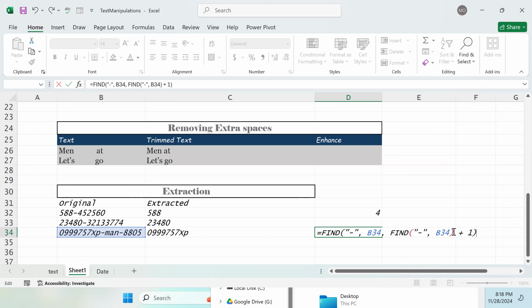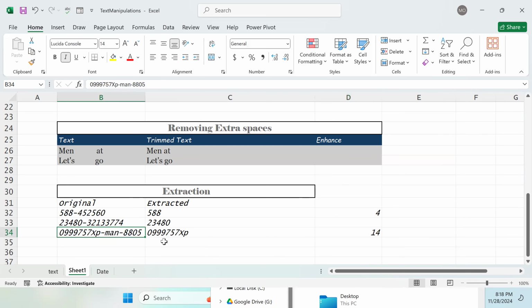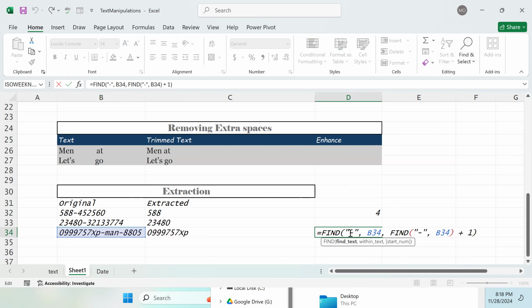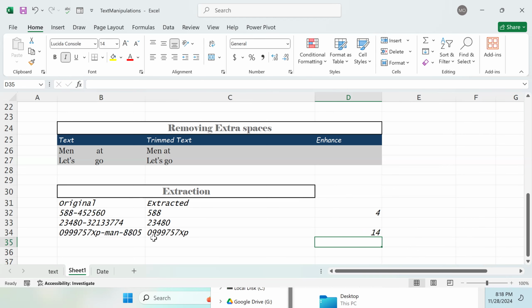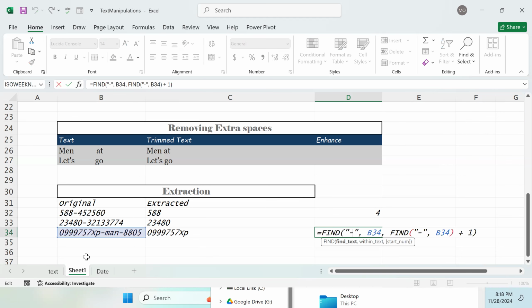So now look at what's going to happen. This is going to find the last. Okay, it has done that already. It's going to find the second one. Why? I tricked it a bit. It's simple. The first one we are looking for is dash.